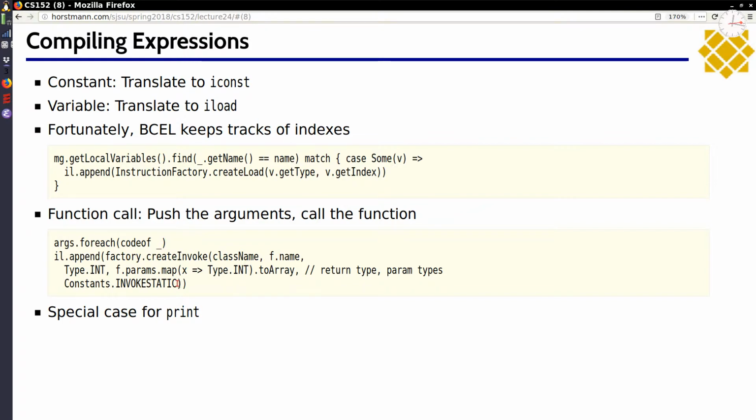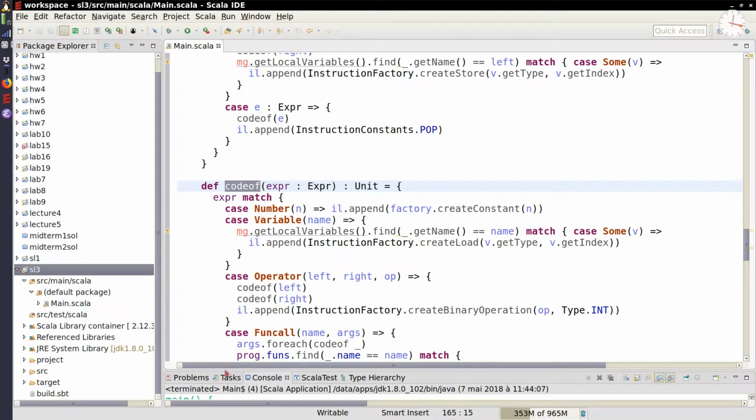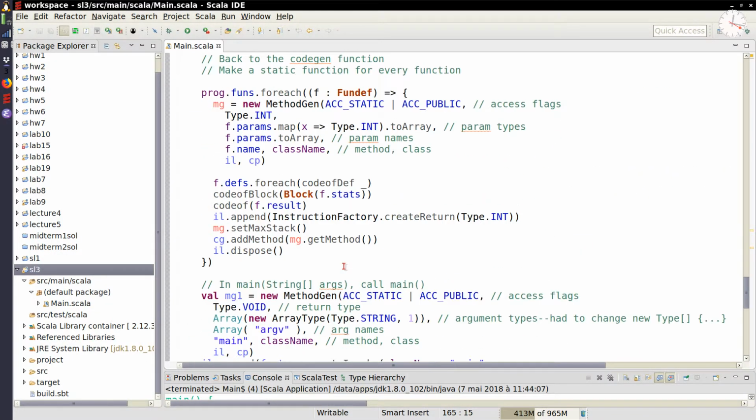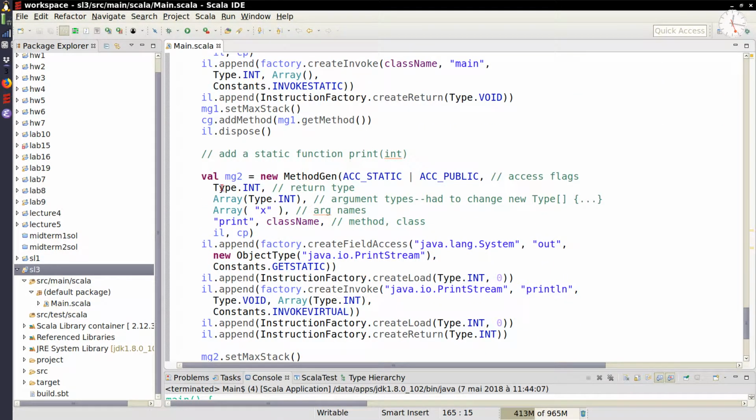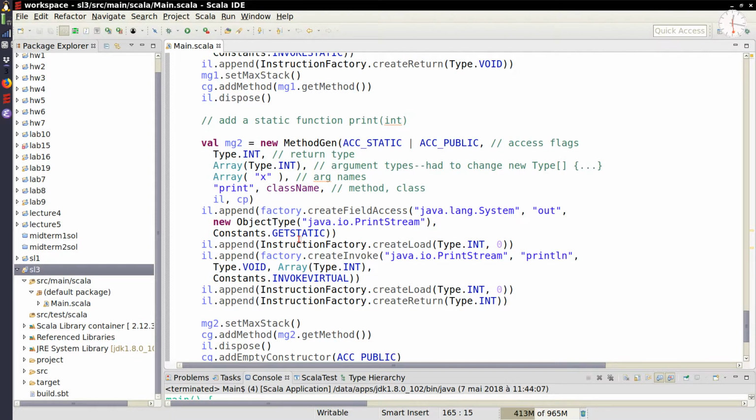So what about print? I need to generate print by hand, and I didn't put that on the slides, but we'll find that somewhere at the very end here. Here I'm just adding a function print, and I've just coded up by hand what it means to call System.out.println.